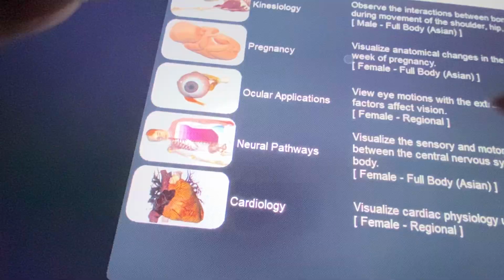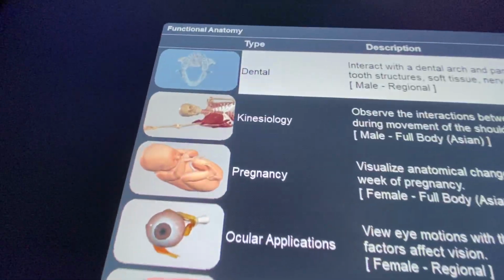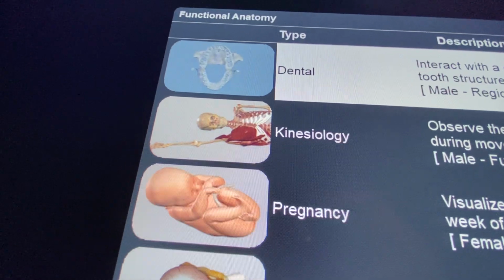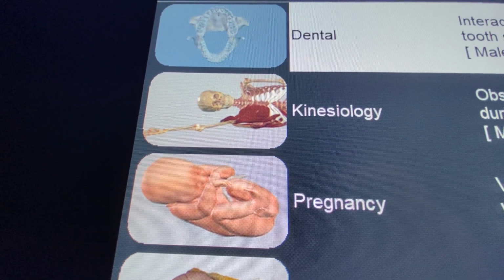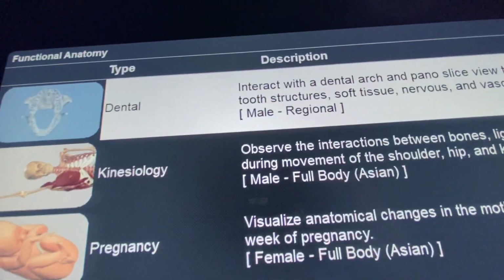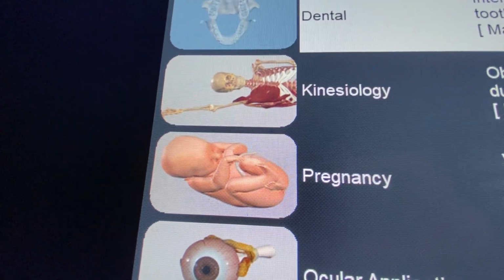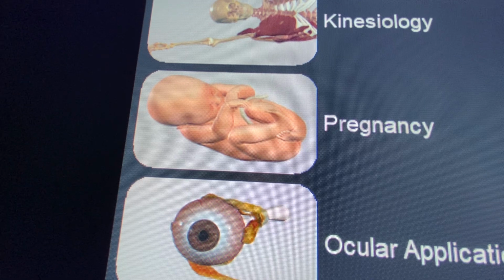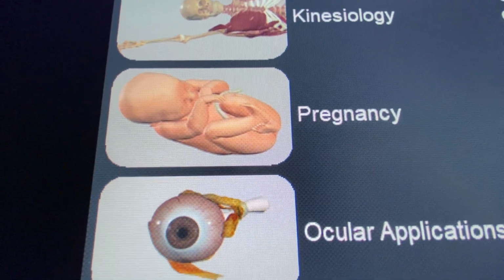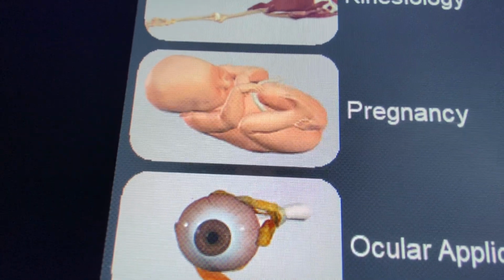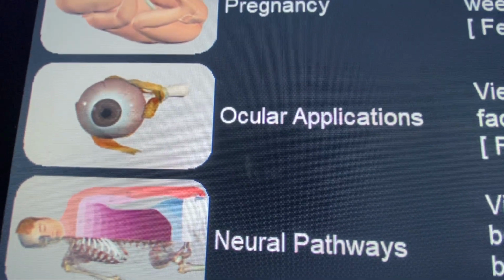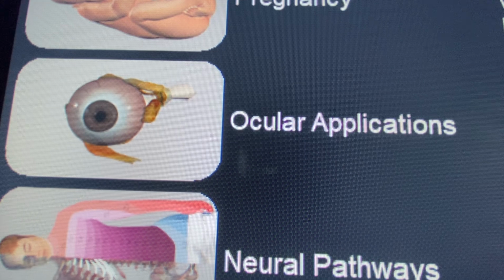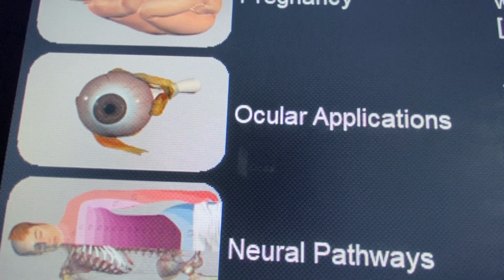So we already had cadavers. Let's look at the functional anatomy. These are the ones where you could see how your jaw moves or how your teeth are. Kinesiology is the study of movement, so it shows interactions between your muscles and bones. Pregnancy, a simulation of the fetus and all the interactions with it. Ocular, which is really cool. You get to do that in anatomy and physiology.